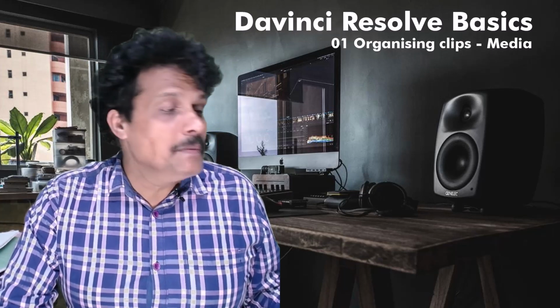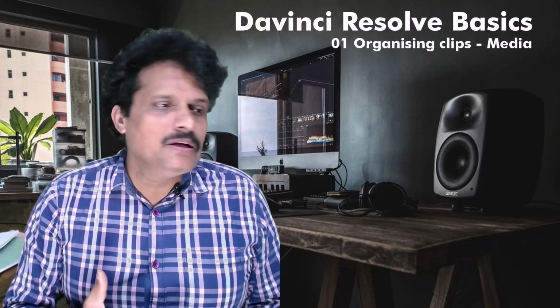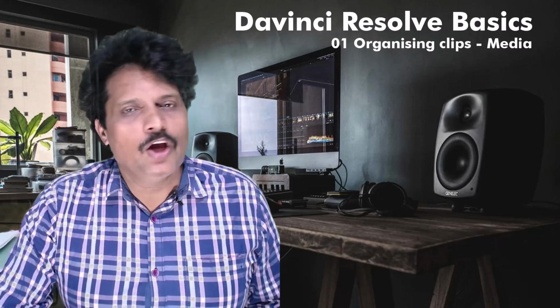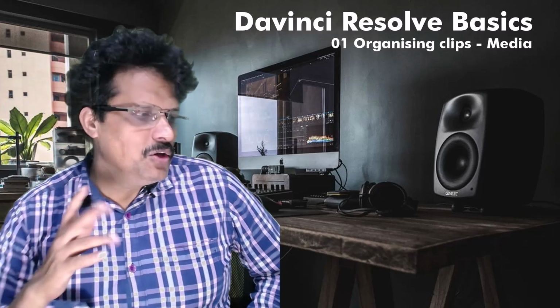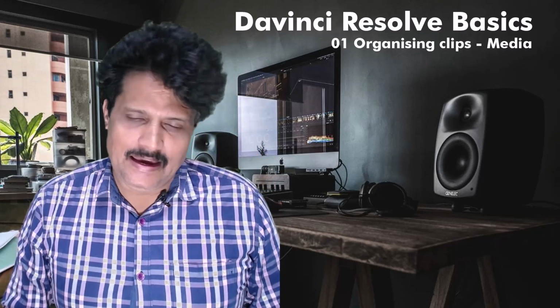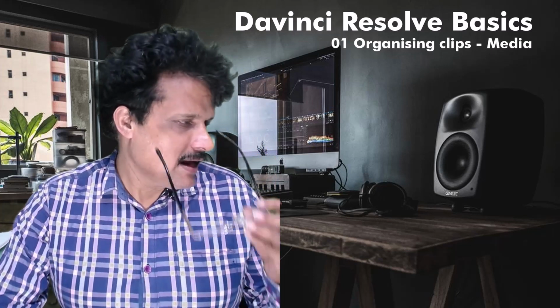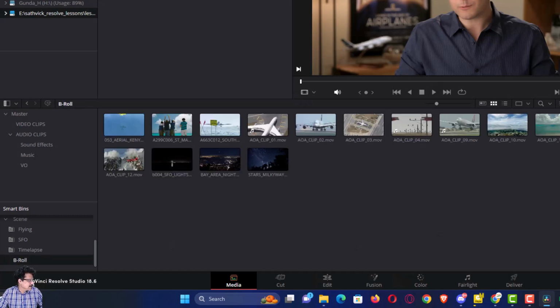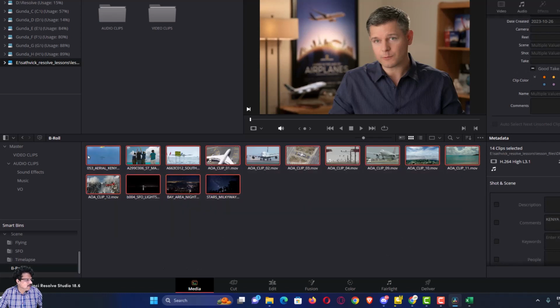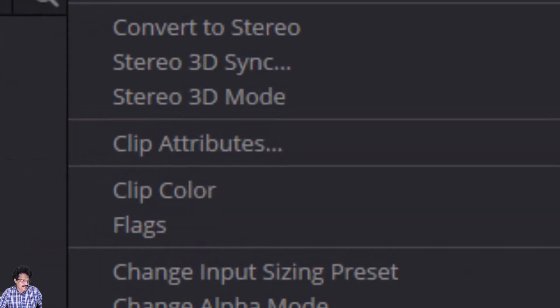Another important feature of using this metadata is to rename your files when you are doing the editing. To give you an example of how we can use this feature of renaming the clip based on the metadata, I will come to the newly created B-roll folder, where I have all these clips bifurcated. I am going to select all the clips here, right click and choose clip attributes.